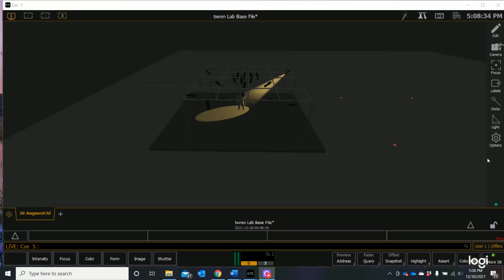Okay, so let's check out a few more settings in 3D Augment. If you're looking at the 3D Augment tab, you'll see that there are a series of menu options along the right side, and most of them you won't need. The bottom two might be useful to you.